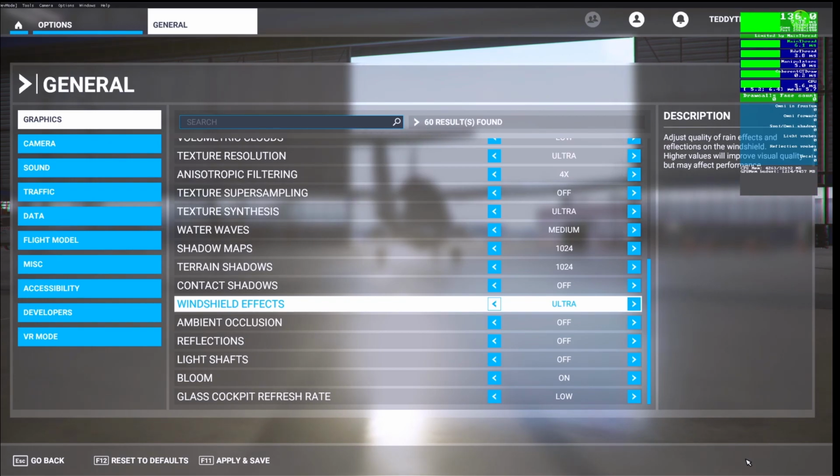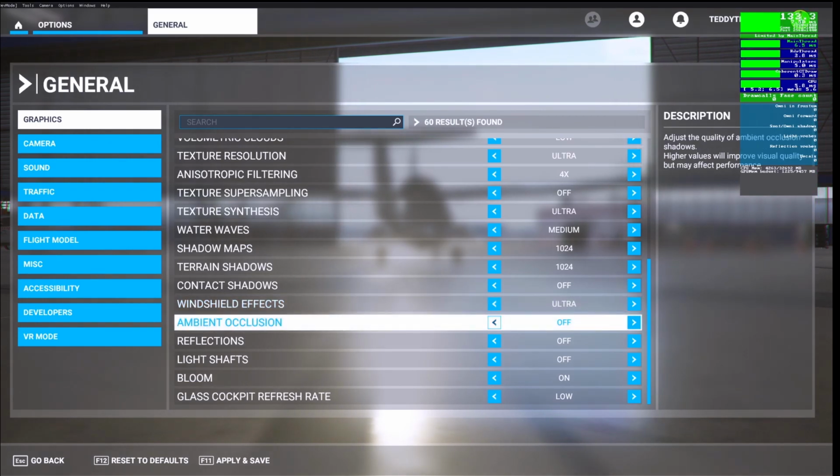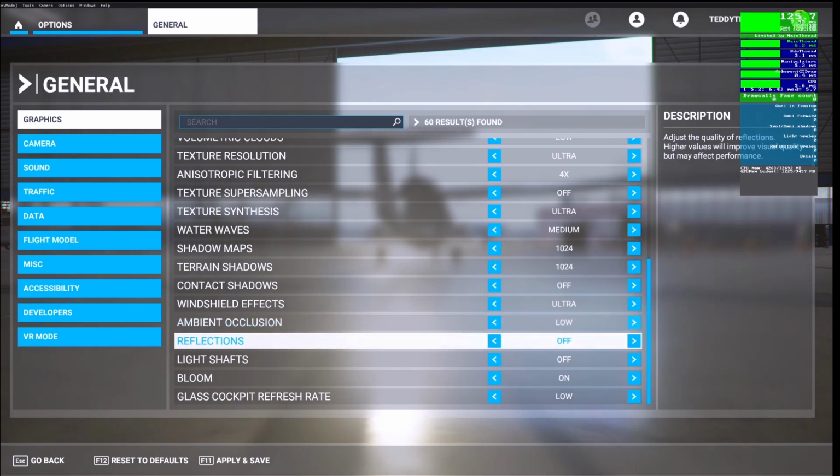Ambient occlusion, yeah, I know that definitely affects even other games. I'm gonna leave that off, or maybe low. I'll leave it on low.